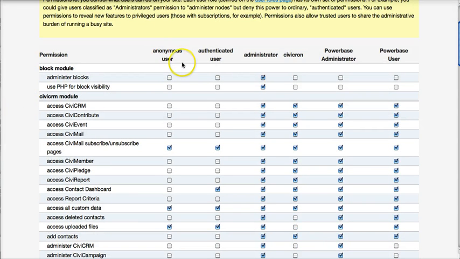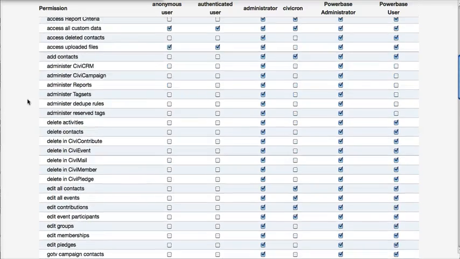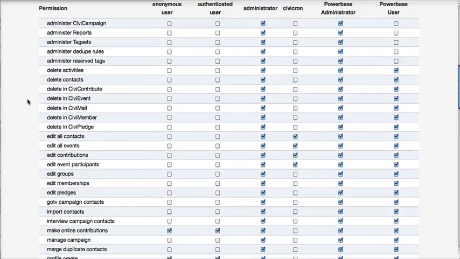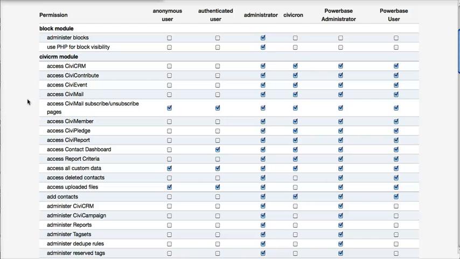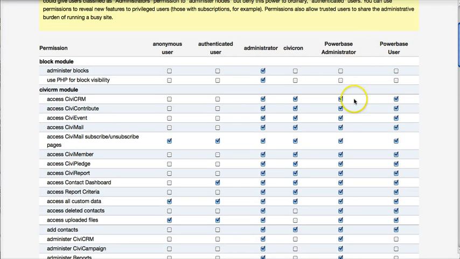I will point out the permissions to let you know that we have configured PowerBase with the proper permissions for an anonymous user and an authenticated user so that people can unsubscribe or they can make online contributions without having access to your database. And then we've set up a handful of different permission levels for people who should be able to administer PowerBase and people who should not have administrator privileges. So those are things to review.